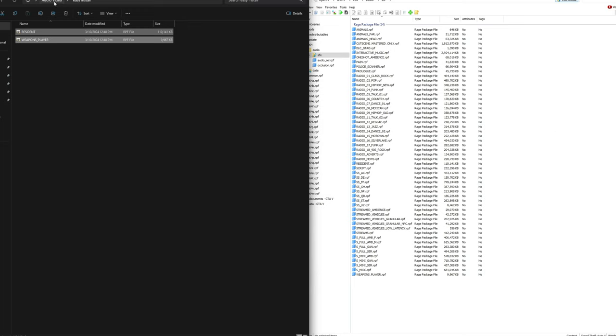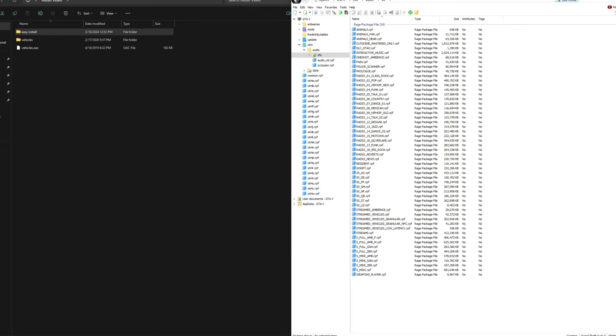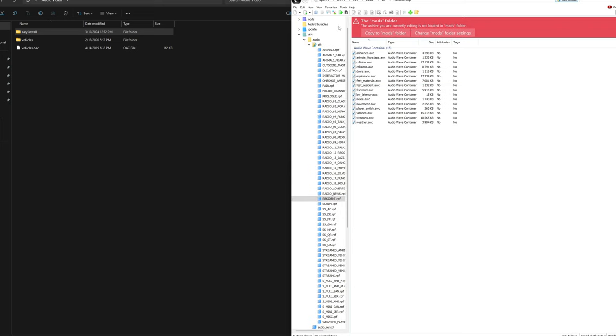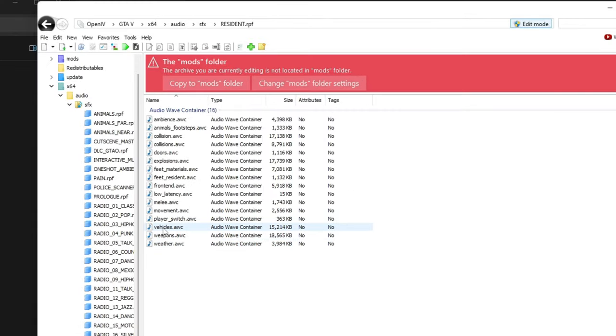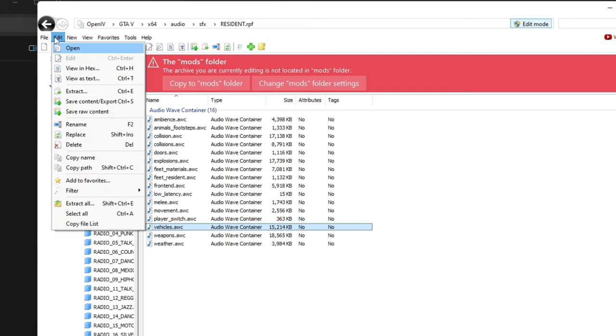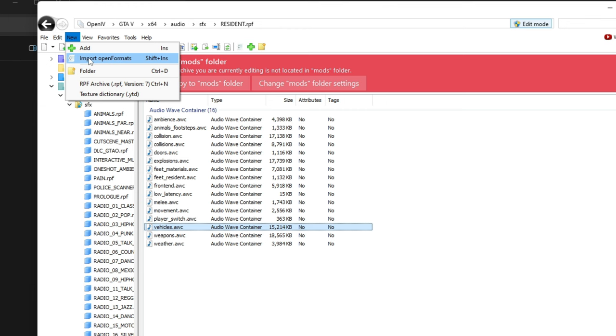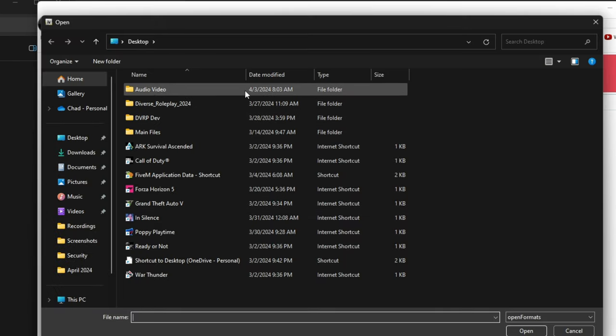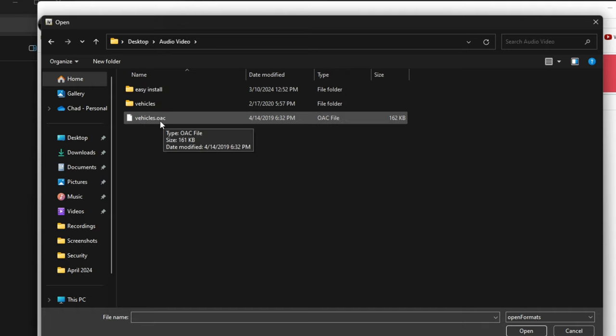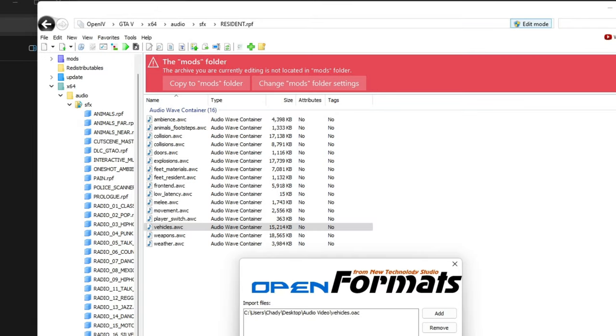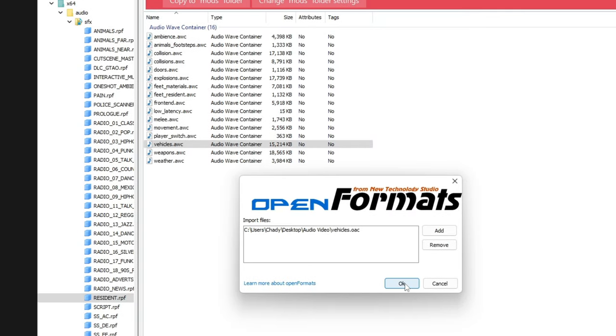Simple as that. The next thing we're going to do now is go to the resident.rpf file in OpenIV. And then you're going to get all of this. You can ignore that. What we want to do is click the vehicles.awc one time. Then we're going to go up to New and press Import openFormats. Find where you put that folder. For me, I put it on my desktop. So I'm going to click that. And then you're going to click on the vehicles.oac file. Press Open. Once you do that, you can press OK to import the files.